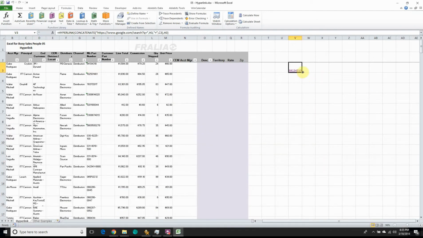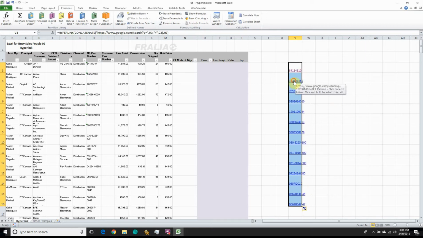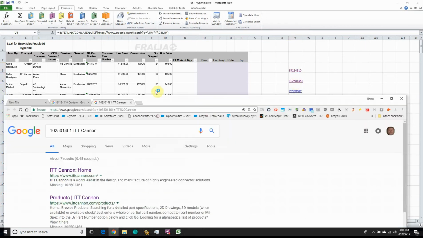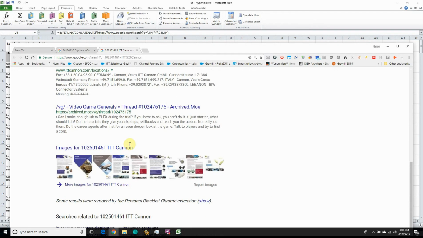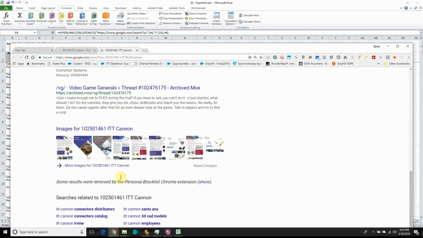Then I can fill this down. And then each one of these, if I click on the part number, it's going to do a quick search and help me find what that part number is.